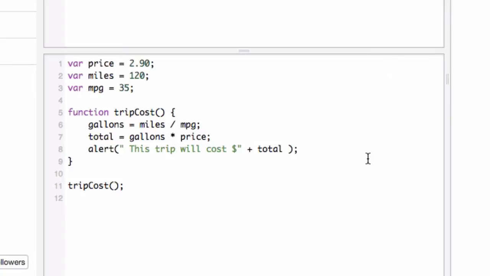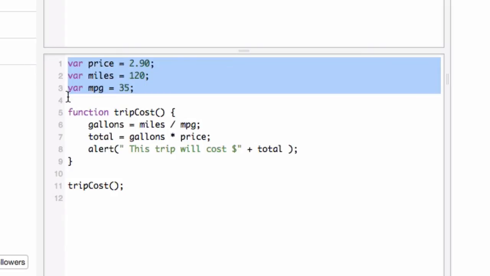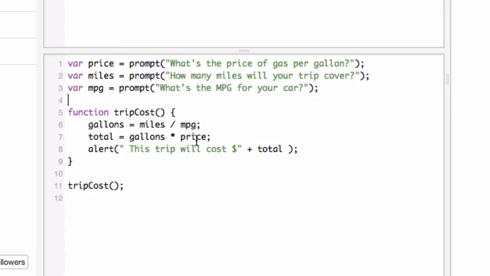Now what could we do instead of having fixed prices that we would have to go in and type and change every time, which somebody using an application wouldn't know how to do, right? They don't have access to the program. So in order to make this more flexible and interactive, we could replace those fixed variables with prompts that asked for new numbers. So we could have three prompts getting the current price of gas, how many miles this trip is, and the miles per gallon for your current car.